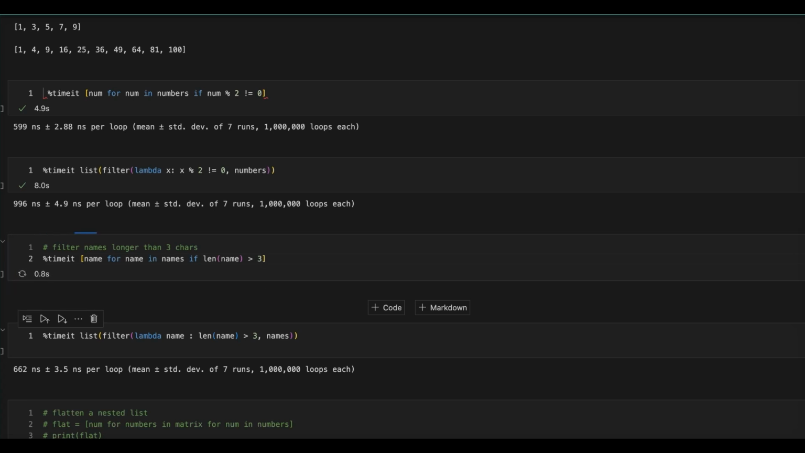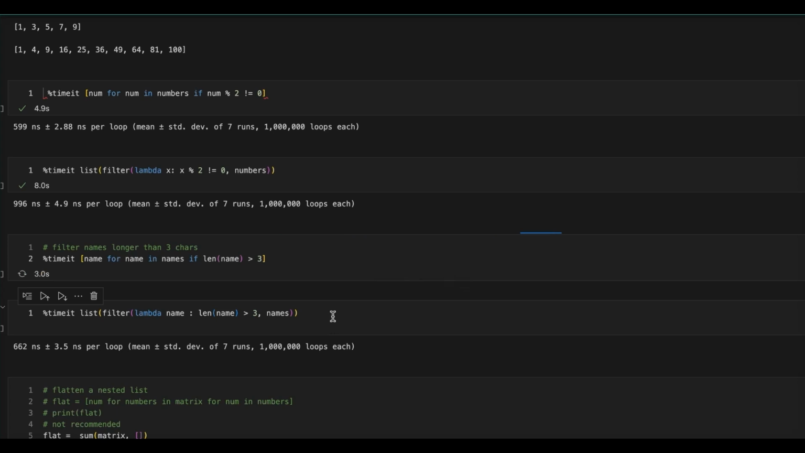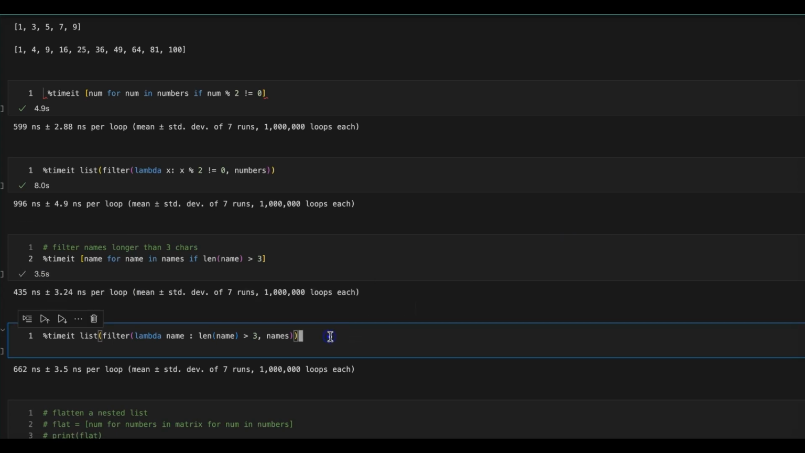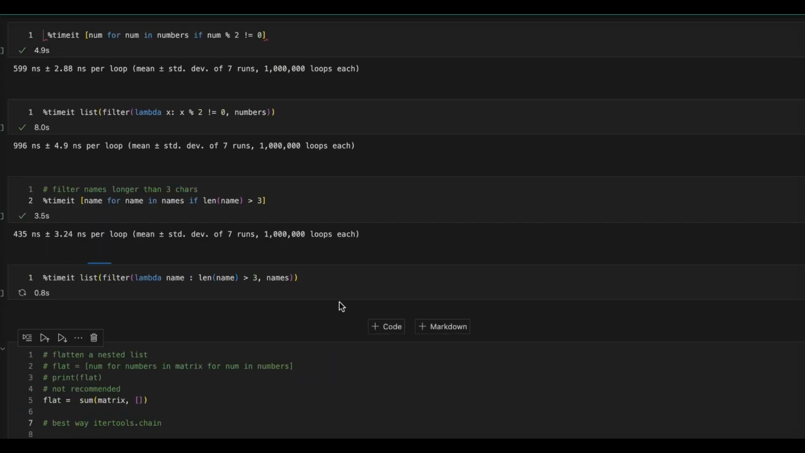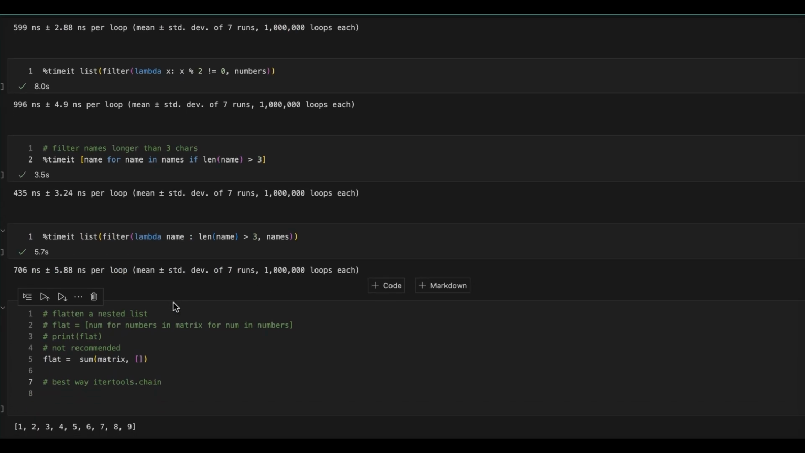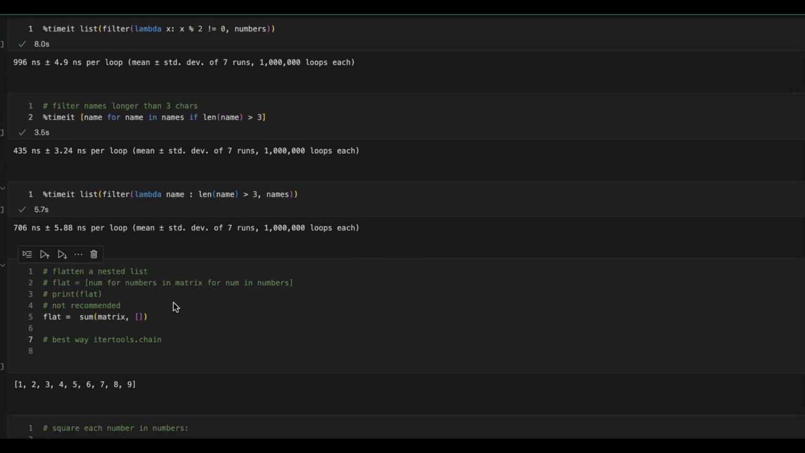So just to compare, let's run that and see. Okay, 435 nanoseconds and 706 nanoseconds. Quite the difference there.